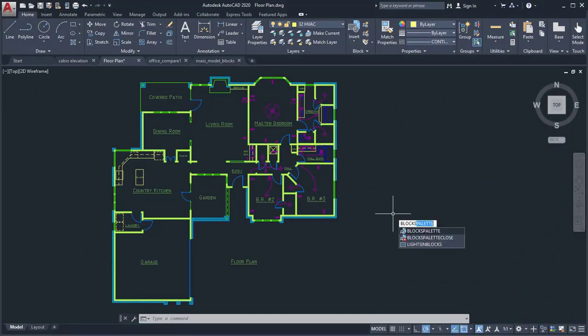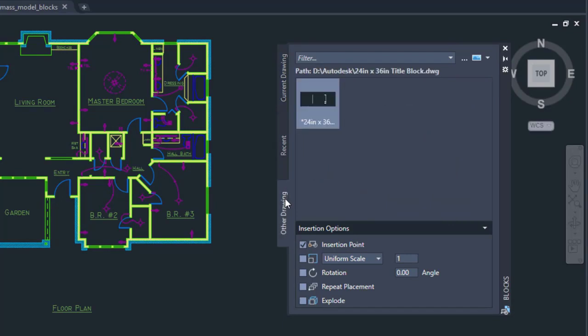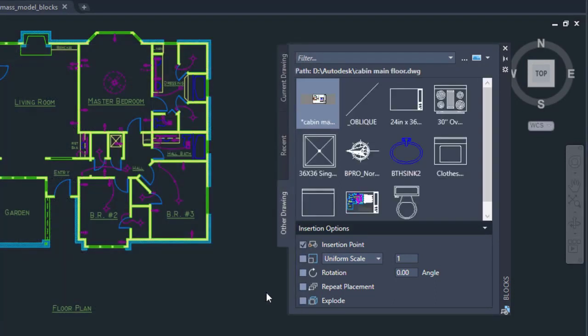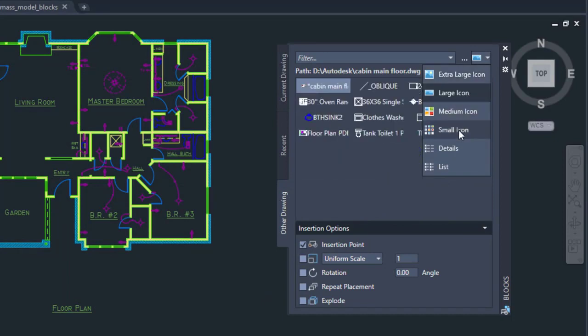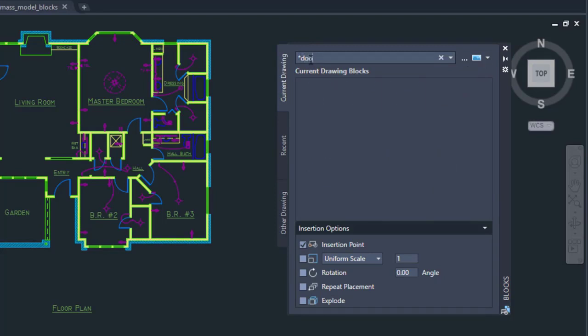We improved the way you insert blocks with the new Blocks palette. The palette includes visual thumbnails of blocks, making it easier to insert blocks from the current drawing, recent, or other drawing tabs. You can select how much information you want to see on the palette by choosing from various list types or different icon display sizes. And it's easy to filter for the exact block you're looking for. The Recent tab displays the most recently inserted blocks, regardless of the current drawing. These persist between drawings and sessions.